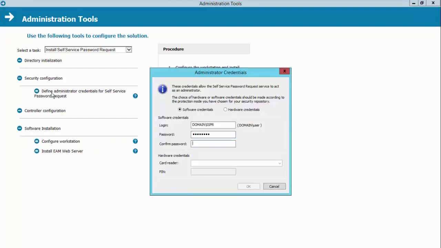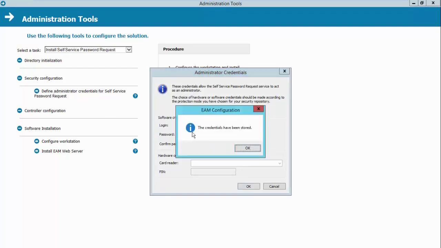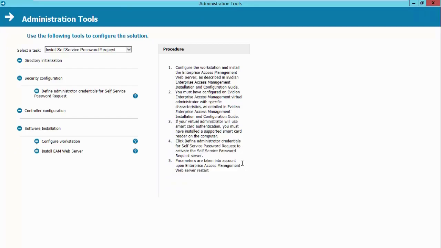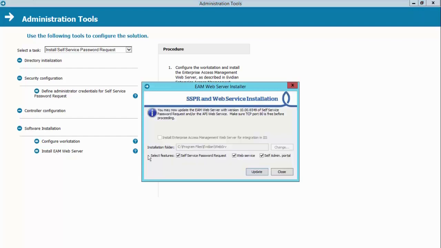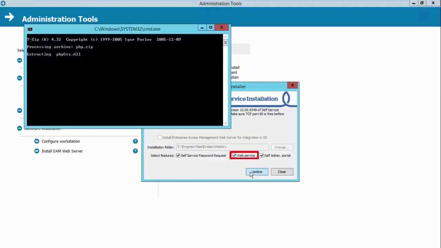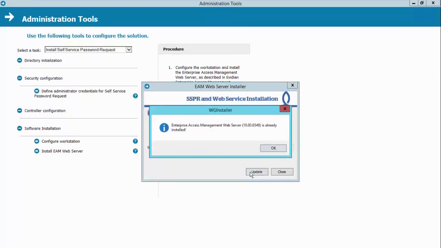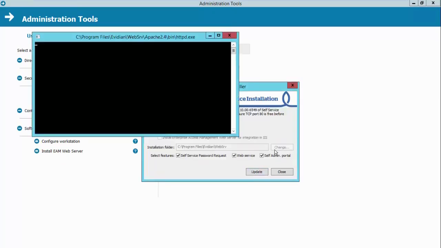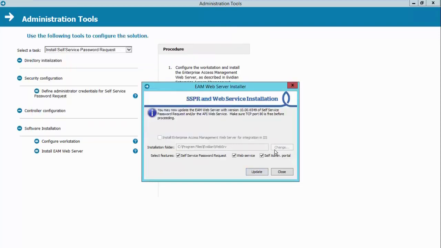Once you have configured the server, define administrator credentials for self-service password request. Now click Install EAM Web Server. To use the self-service password request server with Authentication Manager in connected mode, select the Web Service checkbox. The IIS checkbox is automatically disabled. Click the Install or Update button to launch installation.